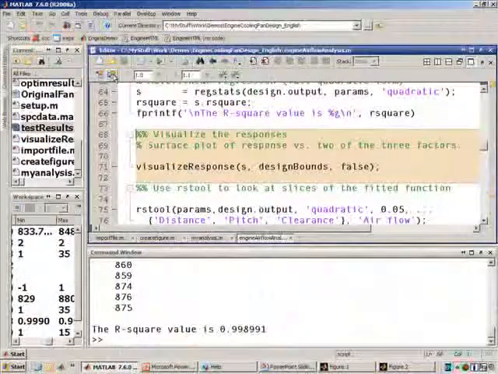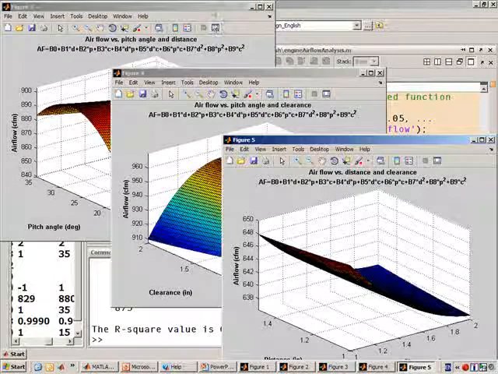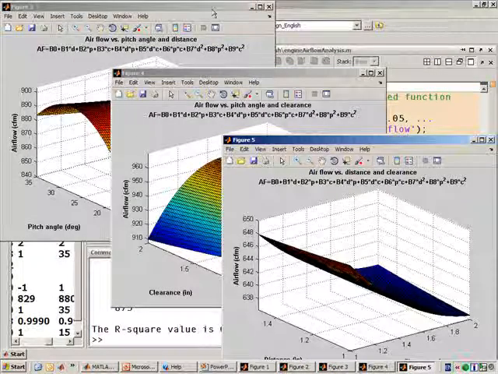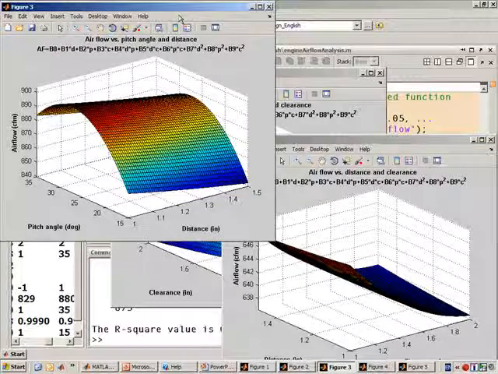Now, one way to interpret this model is to visualize it. So what I'm going to do is take this model and visualize it and see how it looks in terms of the 3 parameters. I've written a function here for visualizing, just simply creating surface graphs. What you're seeing here is a visualization of airflow with respect to some of the parameters. Since we have airflow and then 3 parameters, I can't visualize all at once. I'm going to look at 2 at a time.